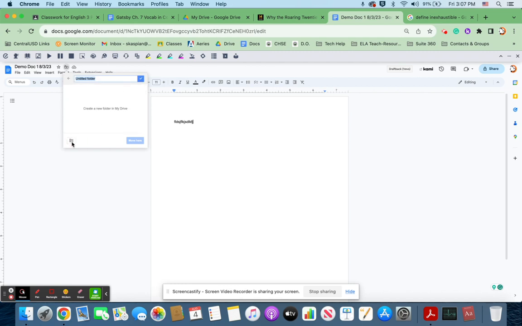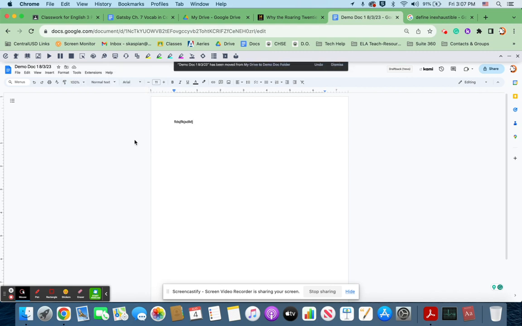So I'm going to add a folder and call it Demo Doc folder. And you have to click this little checkbox, so it's selecting that new folder. And then you can click Move Here. So that helps you stay organized.